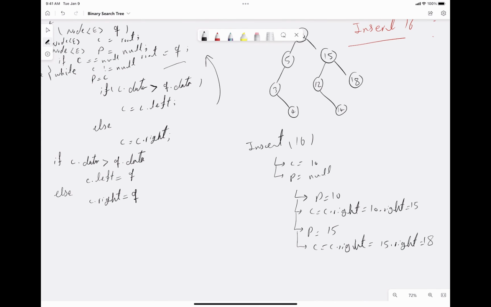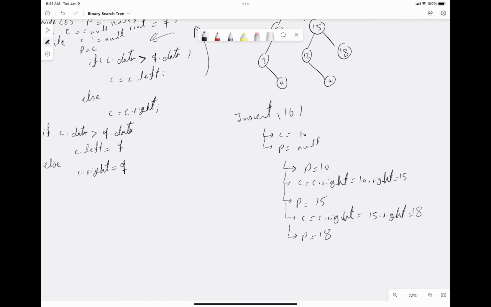And it goes back to the while loop again, and we're updating the parent to be C, which is going to be the node 18. Again, if the search is unsuccessful, which we're going to see is the case now, we're going to put the parent node to be 18. So here P is 18, and C is still 18, and we're comparing the value of 18 and 16, and because 16 is less than 18, C will be C.left, or in other words 18.left, which in this case is null.